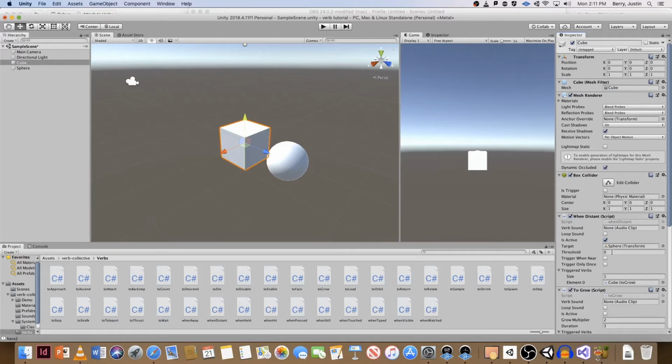So let's see what happens. I'm going to make the threshold on this, let's say, 3 units, so it doesn't happen all at once. Hit play.